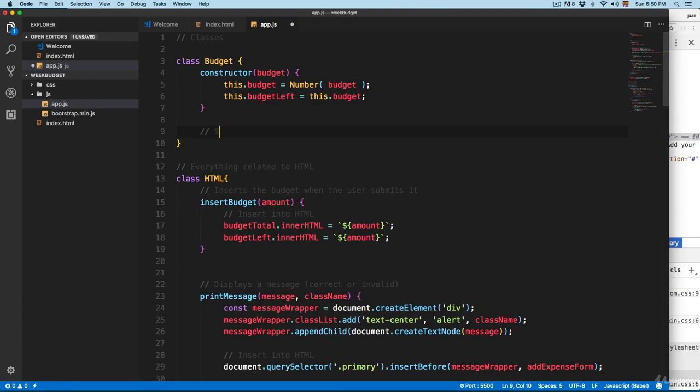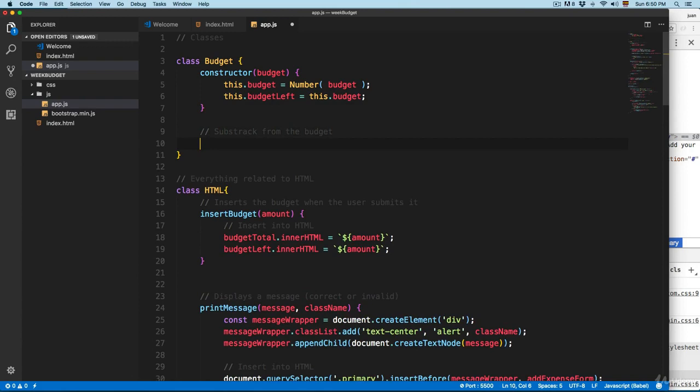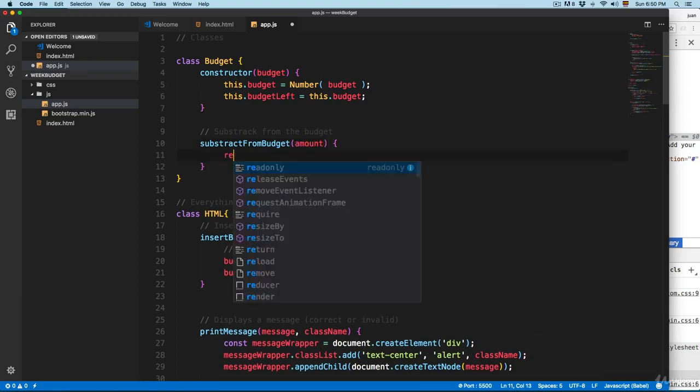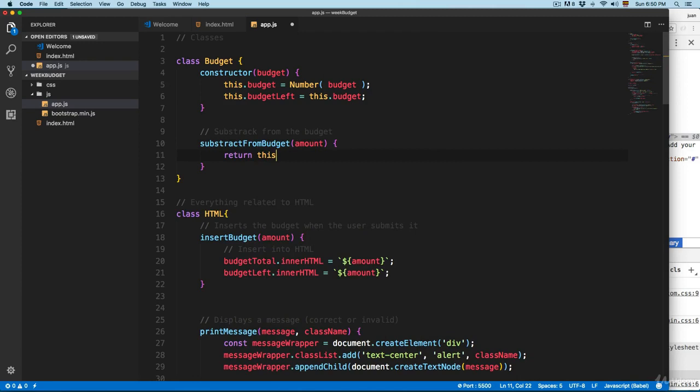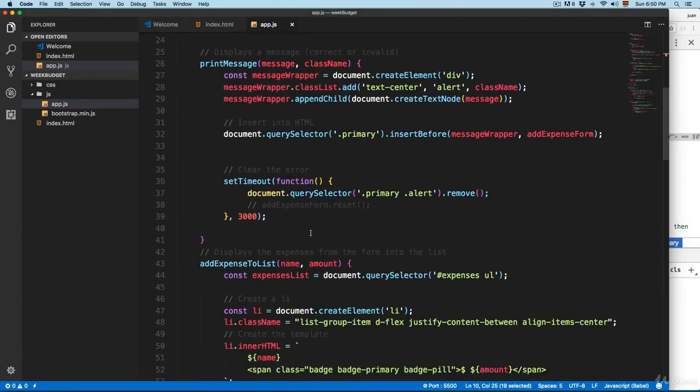So we're gonna write a method that is going to subtract from the budget, and we're gonna call this one, well, subtract from budget. We're gonna pass an amount, and we're gonna return the budget that is left. So this dot budget left, and we're gonna subtract to the current amount the new amount that we're passing. So this is going to return the new budget.